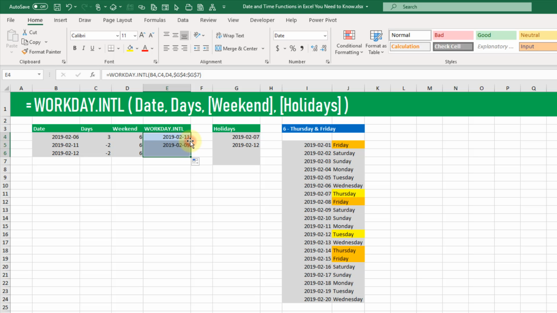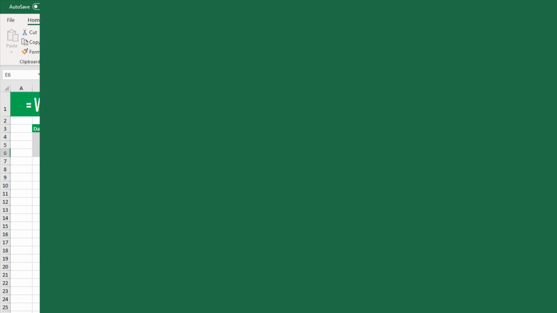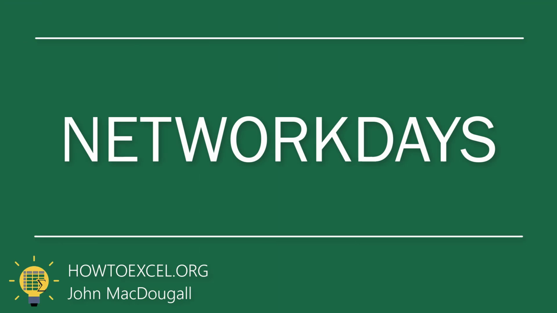Similarly, we can go backwards if we specify a negative value. So here we're starting on the 11th. That's a Monday. And then -2 gives us a Saturday, or the 9th. That's what we get here. Here we're starting on the 12th, which is again a holiday, and -2 will get us to the 10th of February.